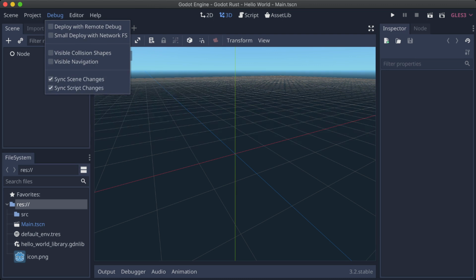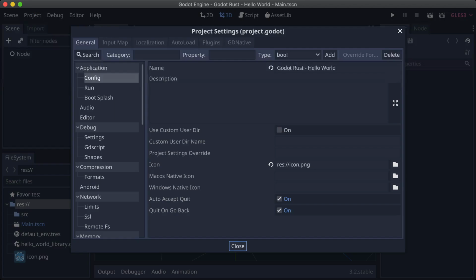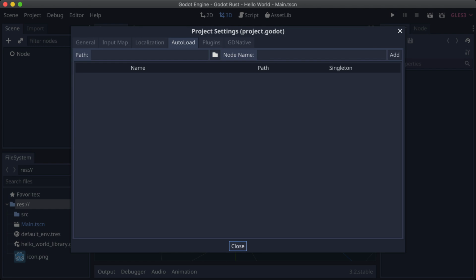It's under project. Project settings, and there's auto load. And auto load, when you add things here, they can be ticked as a singleton, so they load before everything else. And they're just global. So I say we make a singleton example.